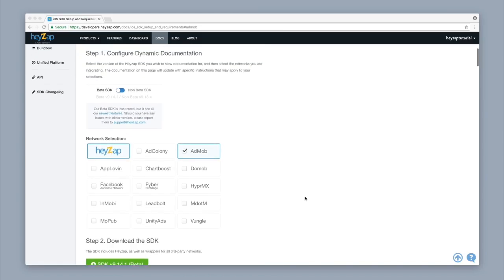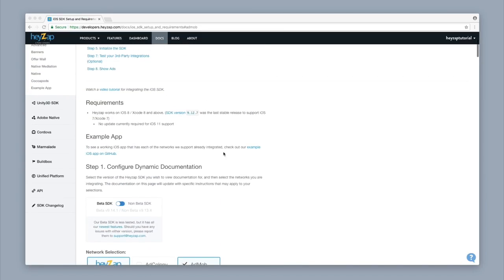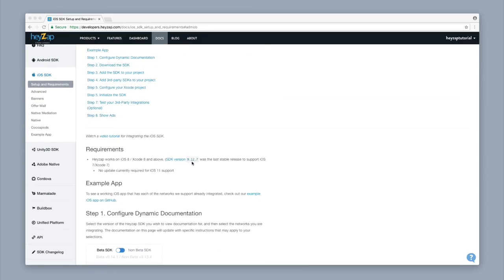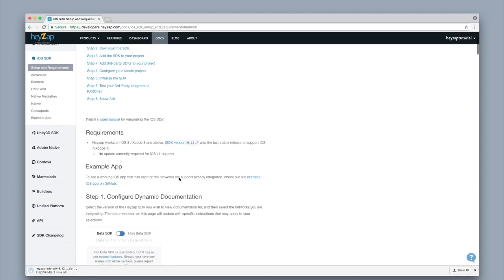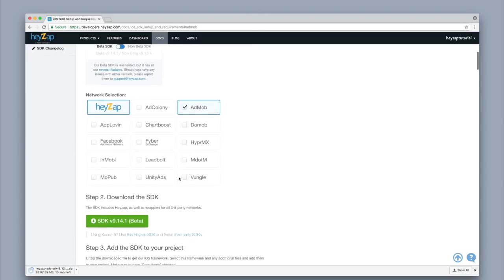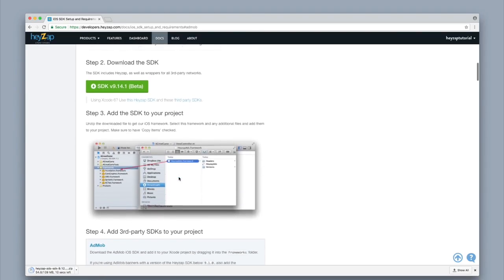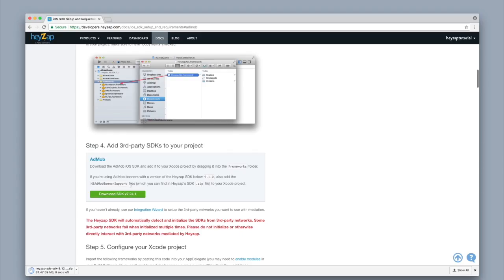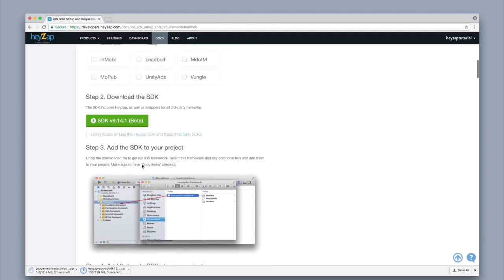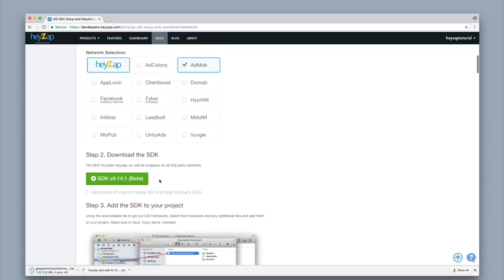The two things that we do need to do right now on this page is we want to download the SDK version 9.12.7. It might say something different for you, but you want to make sure that you're downloading the last stable release. Okay, so this is guaranteed to work. So you want to go ahead and download this one. So click on that and download that one, and then you're going to also want to download the Admob SDK. So here's the Admob SDK right here. I'm going to click on that and download that one as well.